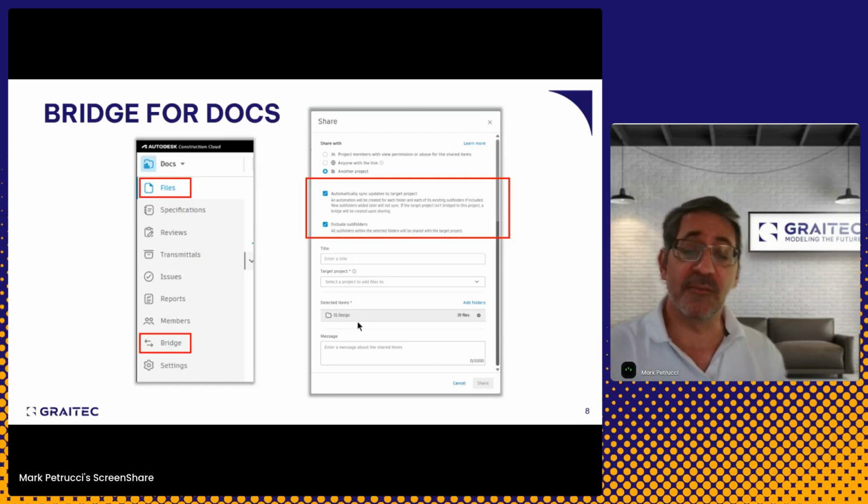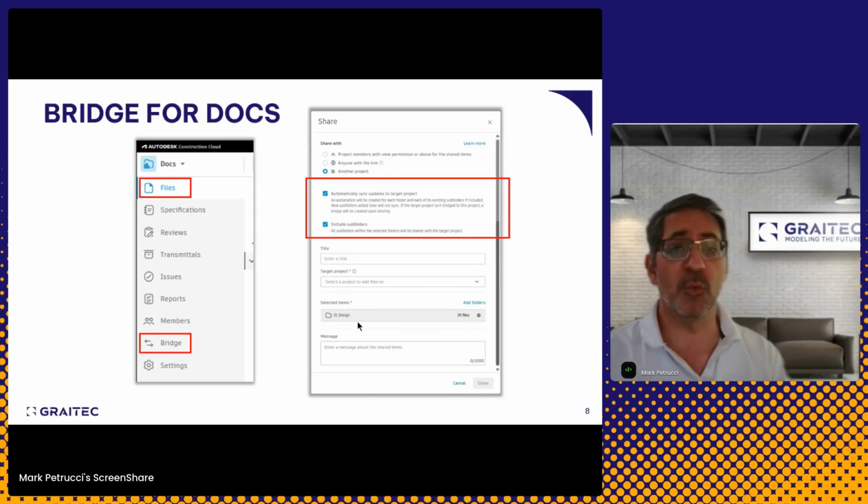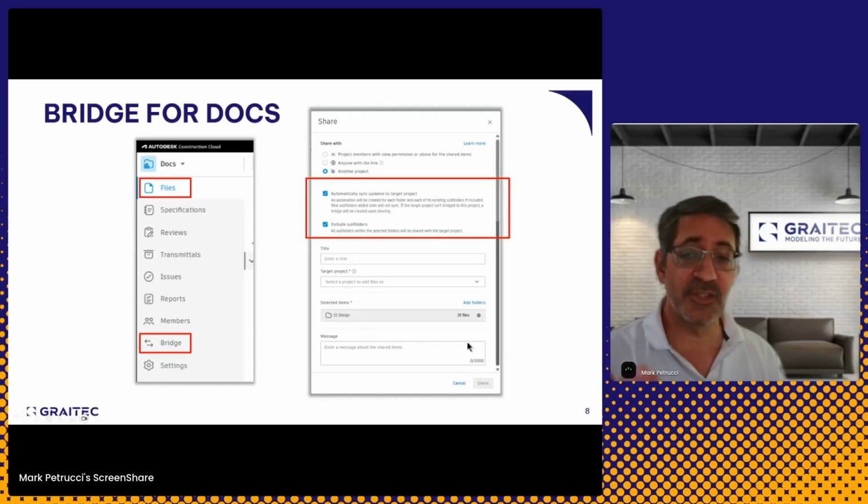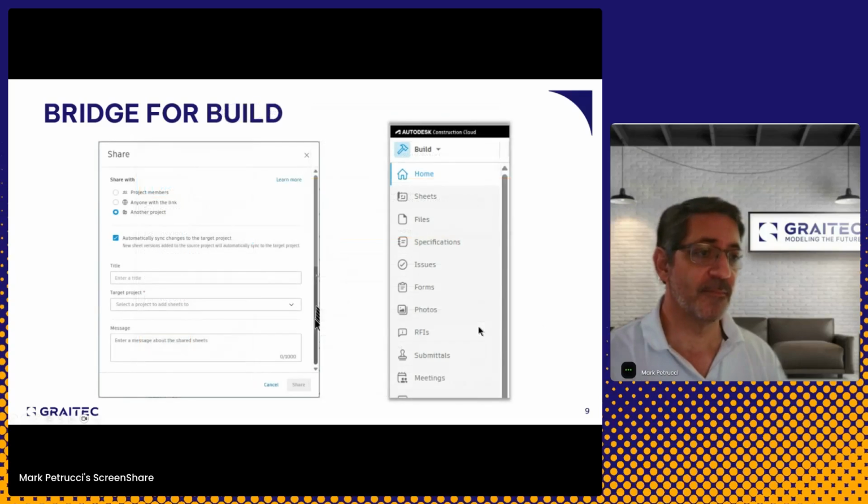So again, if I am the source project, I am the designer, and I want to share my files with the engineers or with a general contractor, which is the target, I could do that. And I can also have it set up so that as I update my files, it will automatically update in the target locations. That's using just Docs.